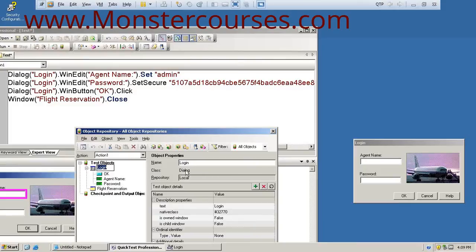So that's how we are getting the statement Dialog of login, with the class and the name property. So the Dialog name is login. The name is the title for the screen, the login, and the class is dialog. So what is class? It is one of the properties for an object. An object can have n number of properties like text property, title property, enabled property, the width, height. Along with that, we also have a property called class.